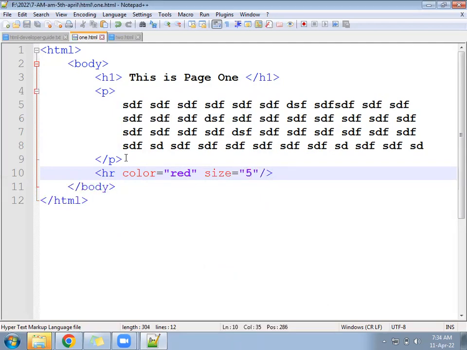So the horizontal line will come. For that we are setting one attribute as color and value as red, and the size attribute with the value as 5. So from beginning to last, from the left to right of the screen, it will create a line. The thickness of the line will be 5 pixels and it will appear in red color.